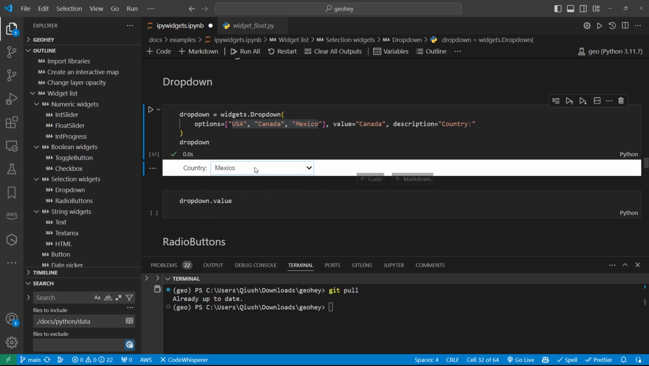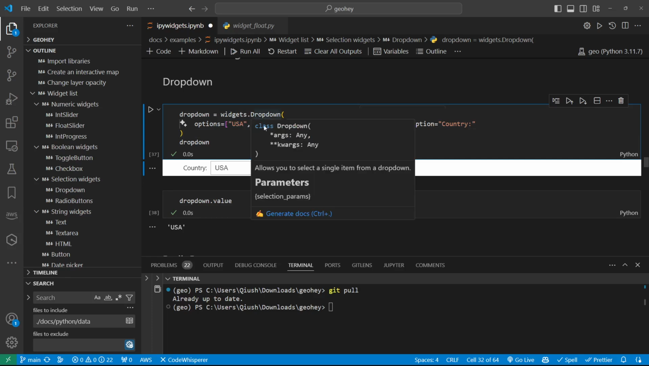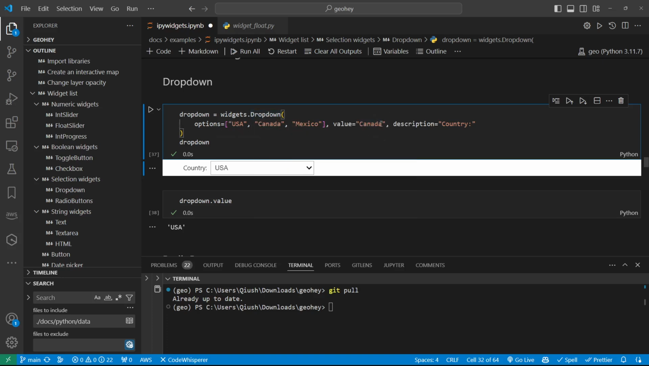So you can, for example, select different values. The drop-down list has this options parameter. Options means you provide a list of options that allow the user to customize, and you can set the default value. Make sure that the default value is one of those options. Otherwise, you're going to get an error.